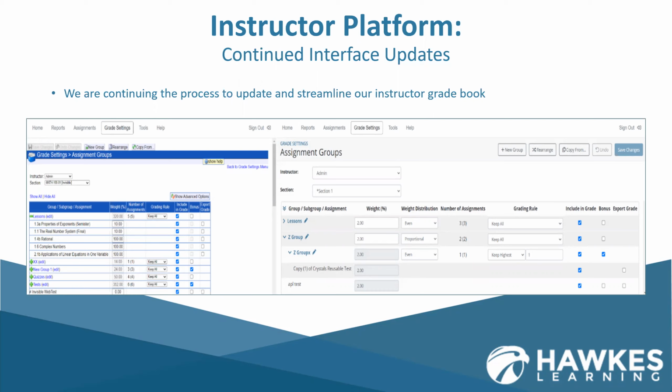All other page functionality remains the same, but we hope releasing this facelift helps to continue our gradebook continuity efforts.